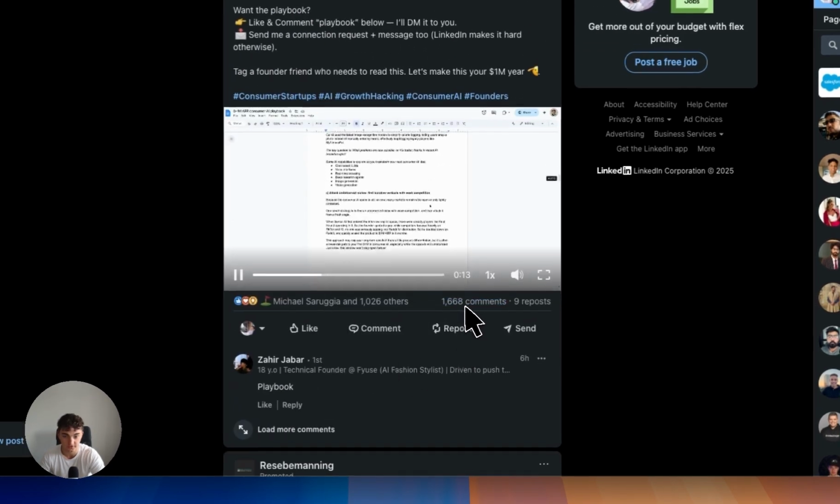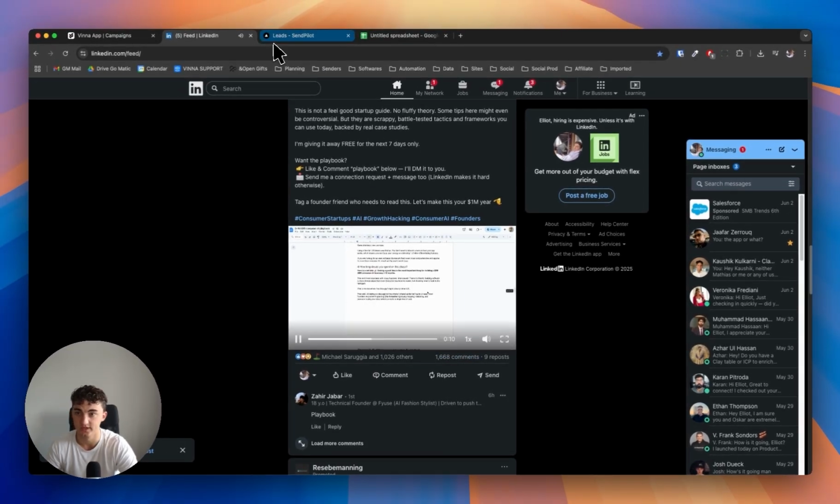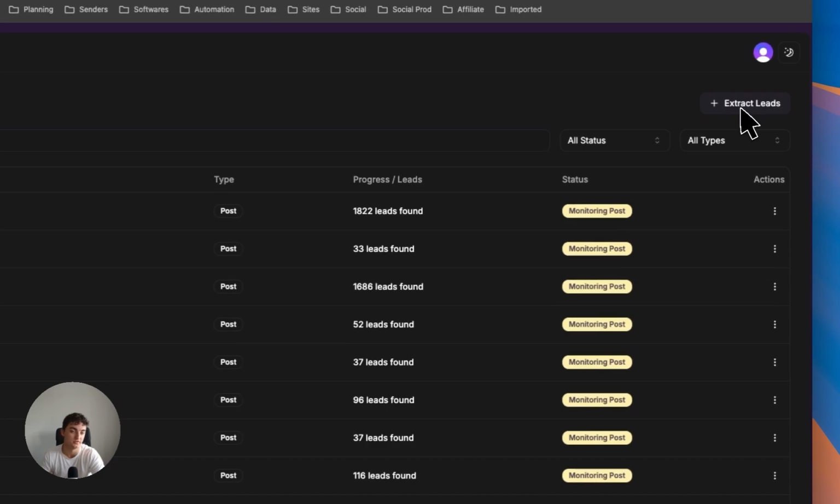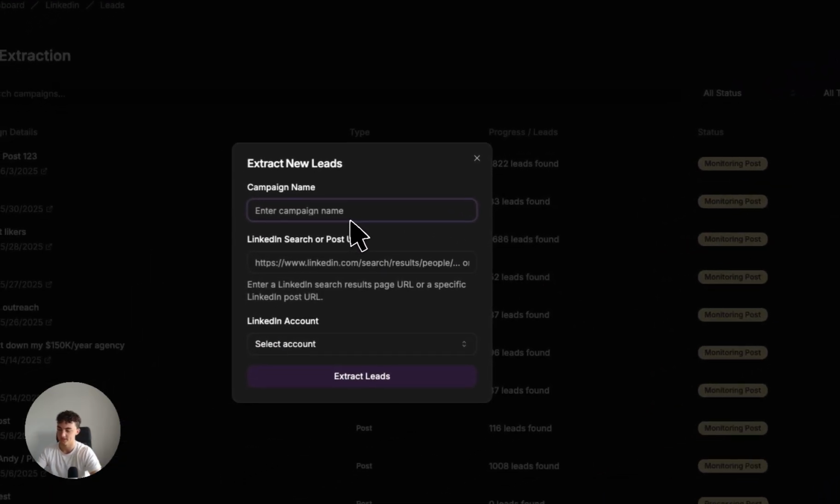As you can see, it has about 1600 or 1700 comments, which is kind of insane. Then I head over to SendPilot, and here is the simplest process by far. So you just click extract leads, just name it. I'll just do Leo L post and click Command V to paste the post URL, choose my own account, and then I'll hit extract leads, and let's wait until it is done.